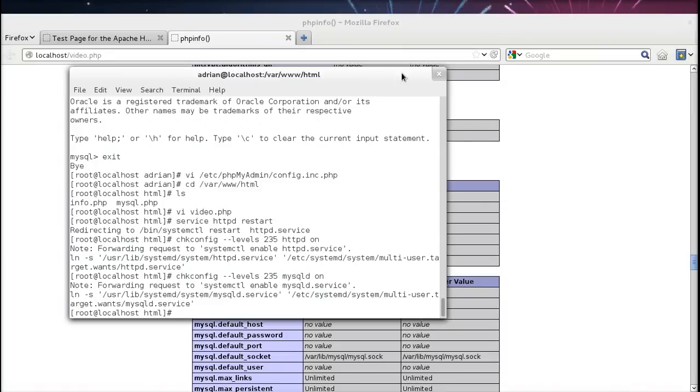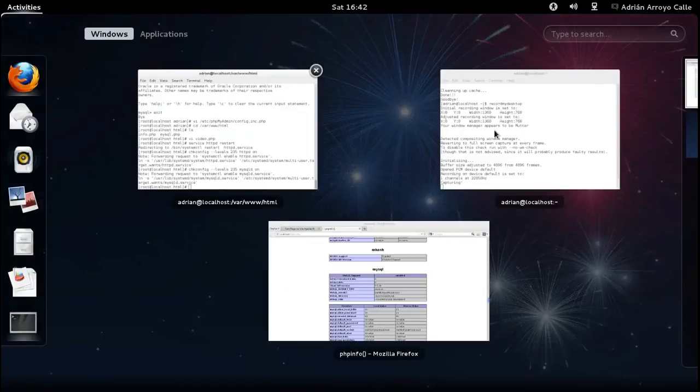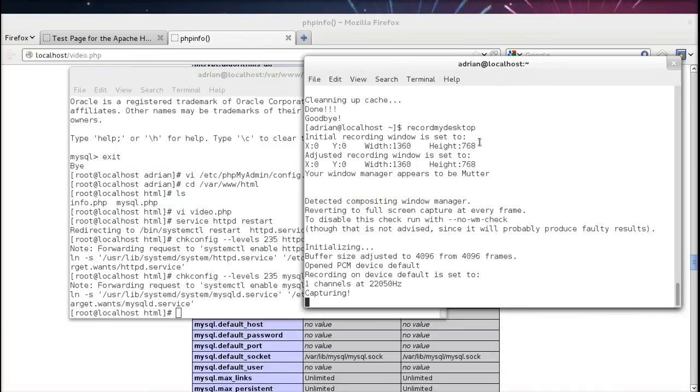Well, now in Fedora you are using LAMP and it works fine. You only need to put the page files in var/www/html and restart Apache.